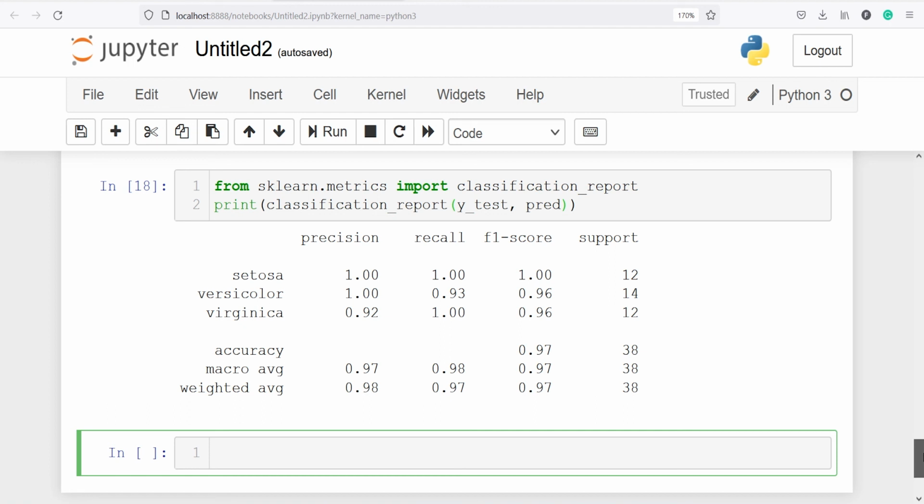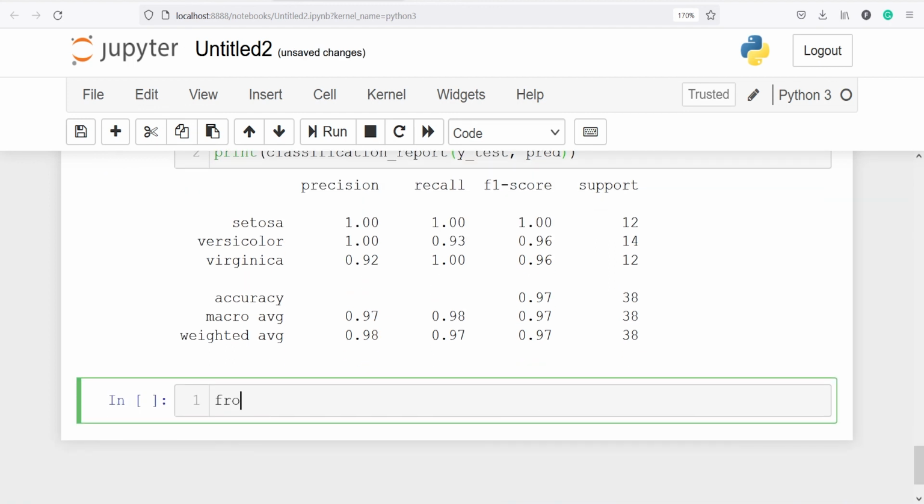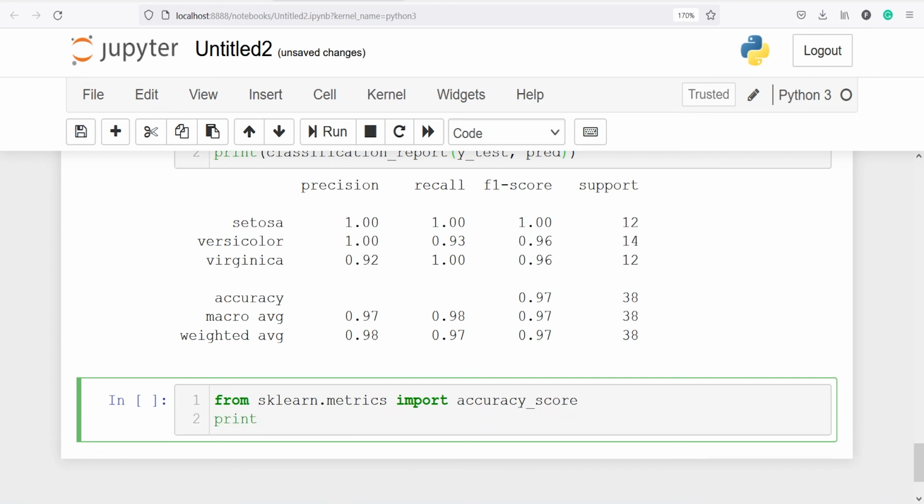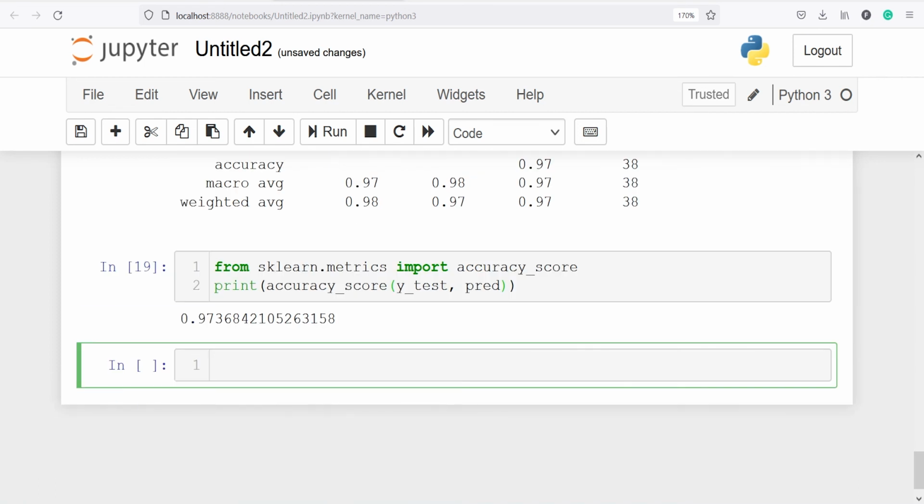Next we will print the accuracy score from sklearn.metrics. I will import the accuracy_score. Now I'm going to print accuracy_score, and I will pass our Y_test and pred. In the output you can see we got 0.97. That is the overall accuracy of our SVC, that is the support vector classification, is 97%.